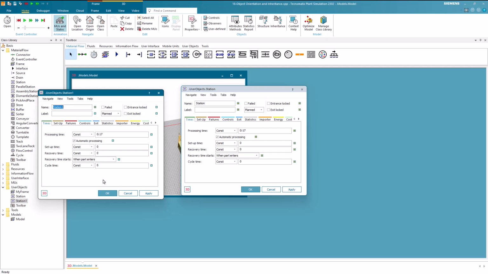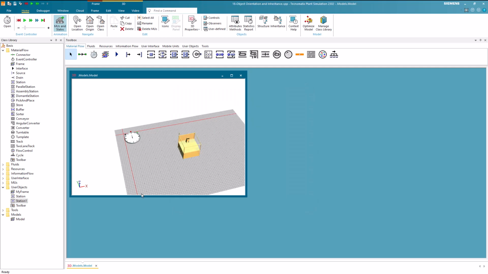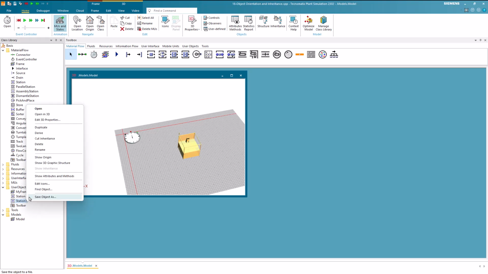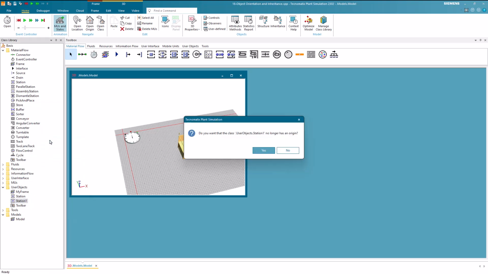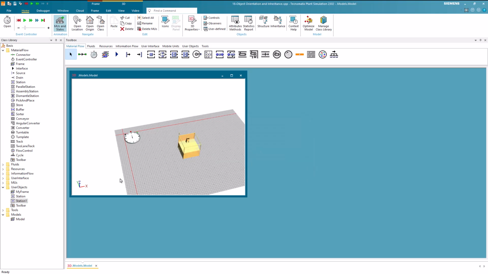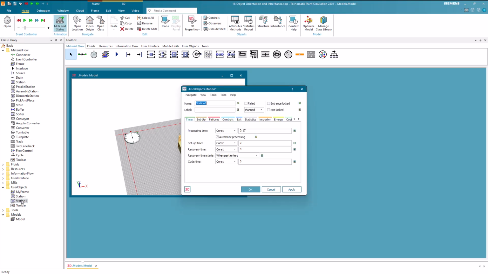If you later decide that you no longer want the derived object to inherit its values, you can simply right-click on it and then choose Cut Inheritance. This will end the inheritance relationship to the original class from which you derived this object. If we now again open the dialog, we can see that none of the attributes is inherited anymore. We can also see that we can no longer show the origin.